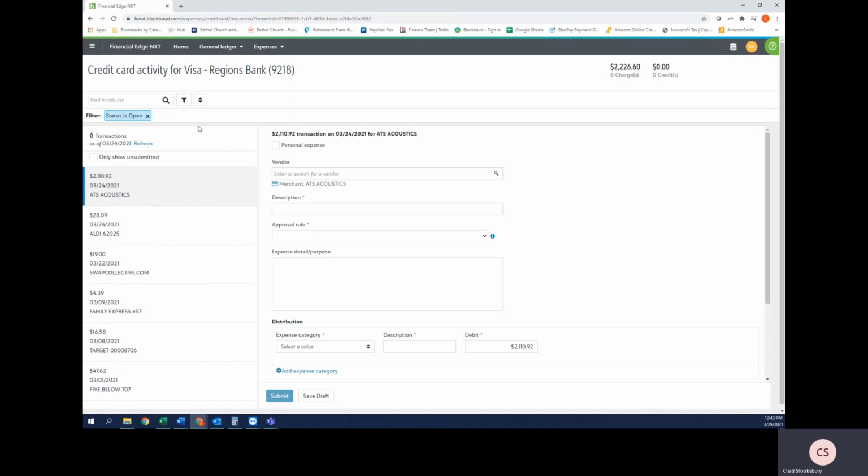So first, I want to point to the fact that you can hit this refresh button if you ever need to. This will refresh the feed, and that means that there may be a transaction that you've incurred but you don't see it yet. That could be likely because you've not refreshed the feed in a few days. And so I'd encourage you to do that.